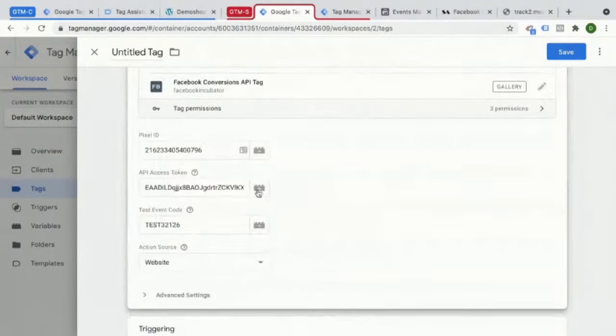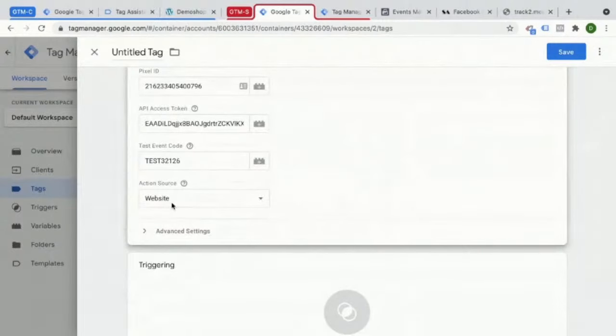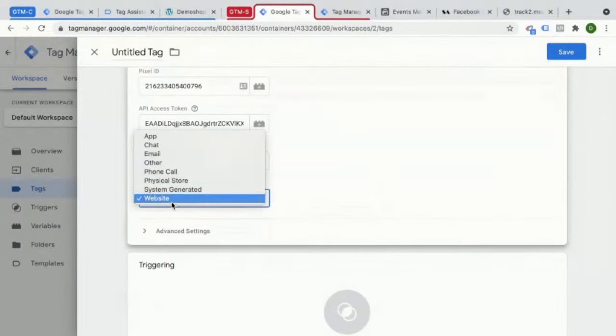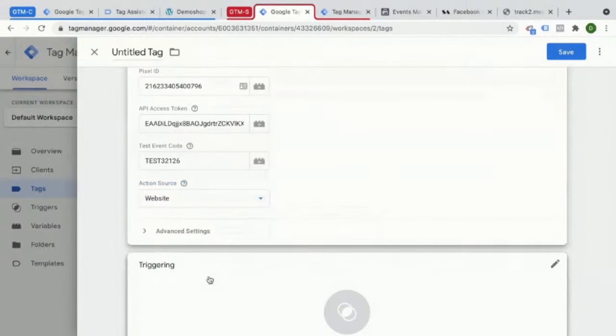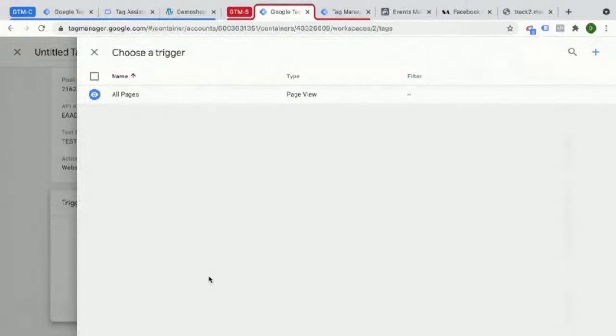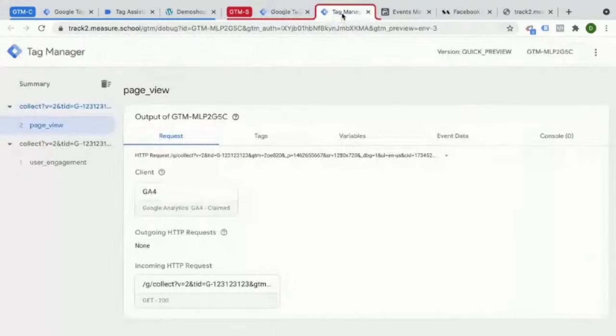We can choose the action source, so where is this information sent from? We can say, well, our data comes from the website itself, so we'll choose website here. And then we can say which trigger we actually want to fire this on. Now, it works a little bit different than inside of a web container. We actually have a request that comes in, which comes from Google Analytics 4.